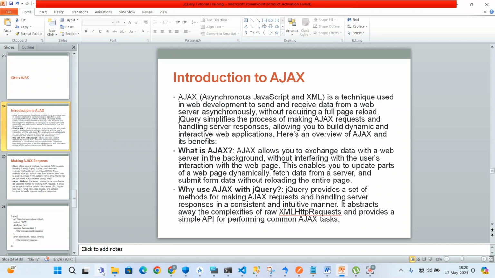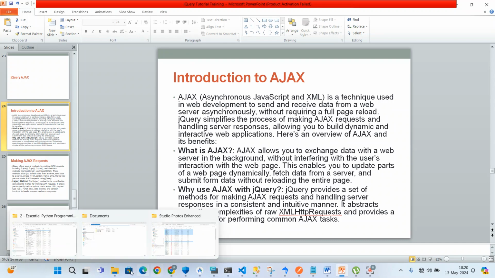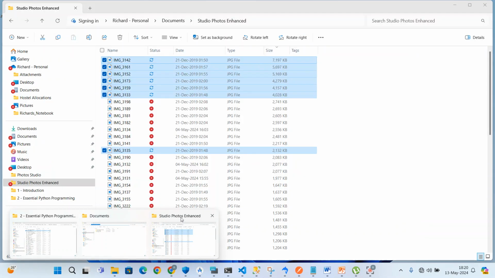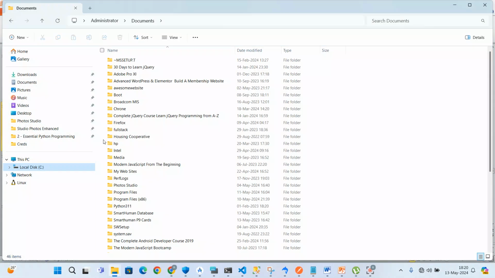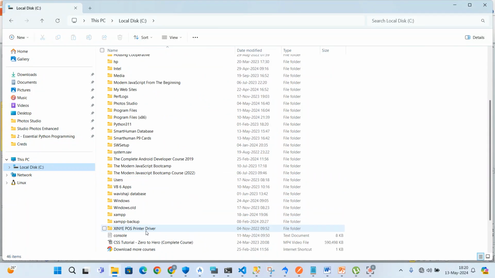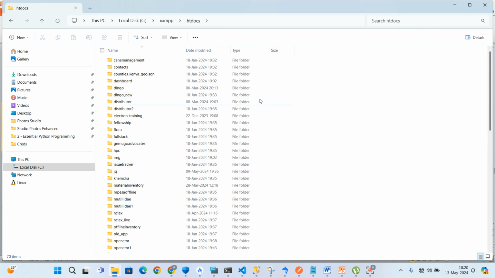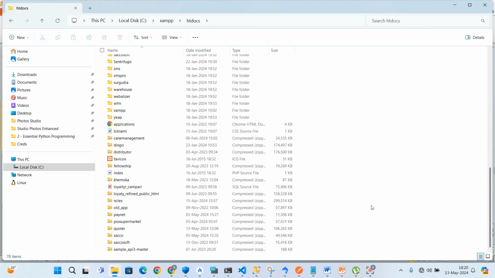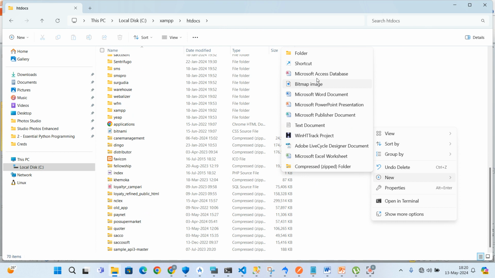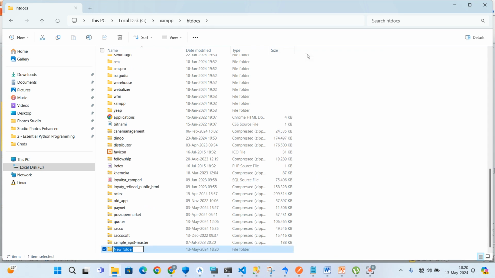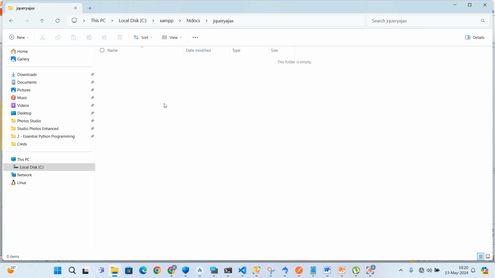So I think we'll go straight to how this is going to work. What I'm going to do is create a new folder inside C. When you install XAMPP, you go to C, then you go to a folder called XAMPP, then you go to a folder called htdocs. This is where you're going to create your application. So I'm going to create an application here called jQuery Ajax. This is where I'm going to store all my files, right? So on this jQuery Ajax, this is where I'm going to put all my files.